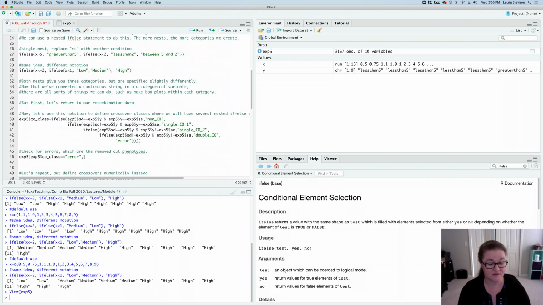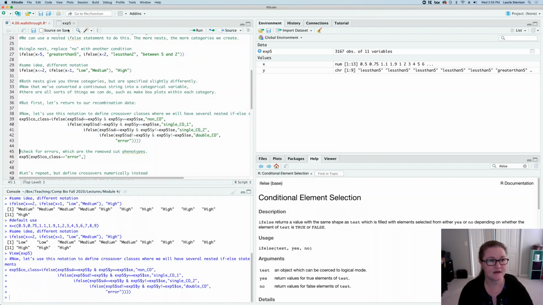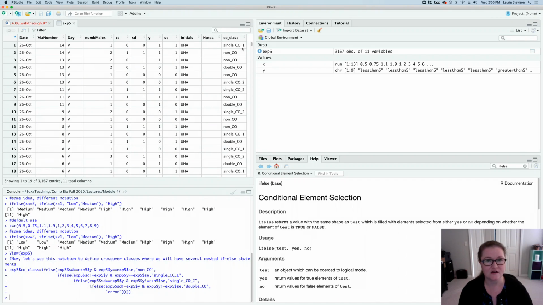Okay, so we're going to add this new column called crossover class. And you can see now we have this column in our data that's populated, and for every single row it's going to tell us whether it's a single crossover type 1, single crossover type 2, a double crossover, or a non-crossover. So we've basically just categorized it into 4 different categories using this nested if-else statement.